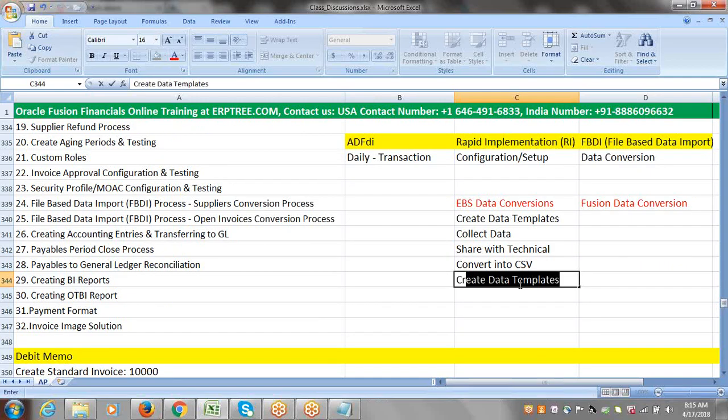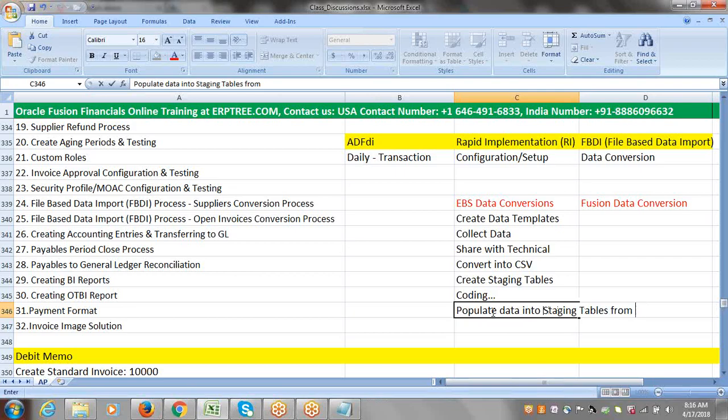Then they'll create staging tables, right? And they do a lot of coding, the programming, and finally they'll populate data into staging tables from CSV or any flat files. What data is available in CSV, by writing the code, they'll fetch the data from CSV files to the staging table.